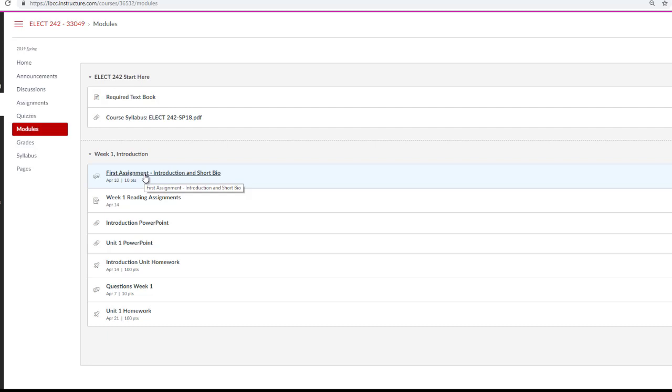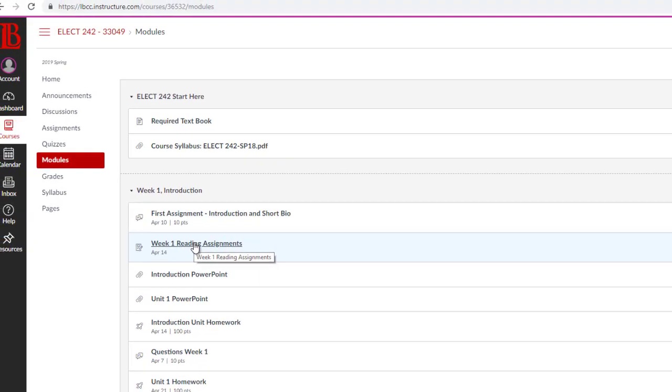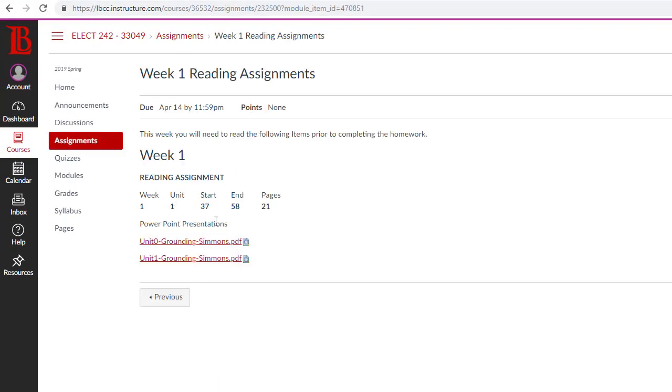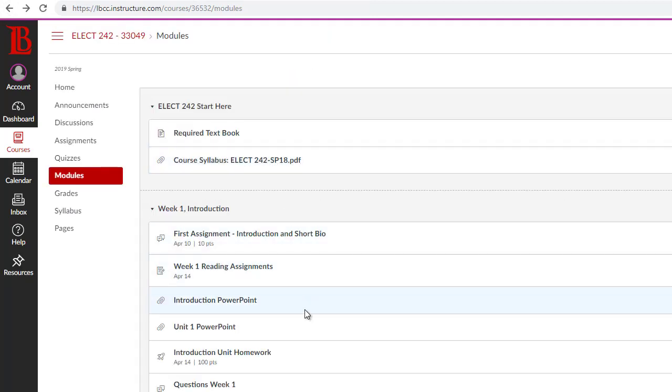You've got your reading assignments. So we click on the reading assignments, and here they are. You want to start Unit 1, start on page 37, end on page 58, 21 pages to cover. Plus you need to cover these PowerPoint presentations here. I'm going to go back. And you've got your introduction PowerPoint and your Unit 1 PowerPoint.